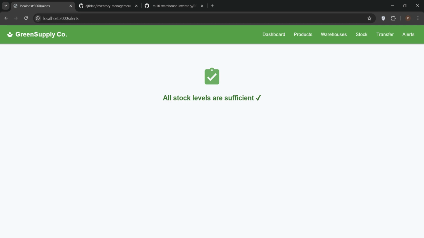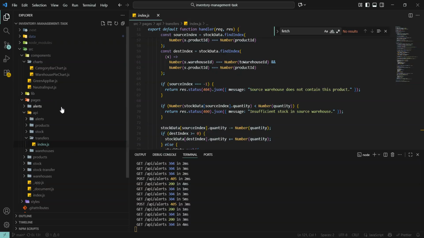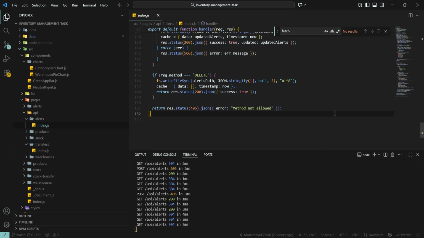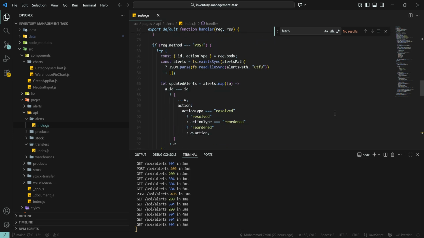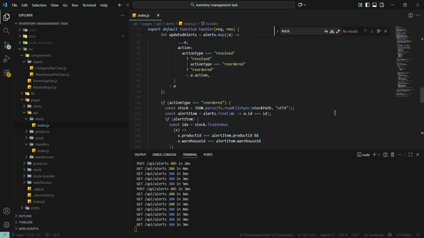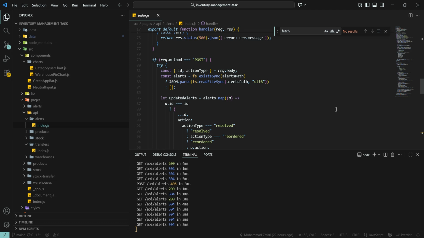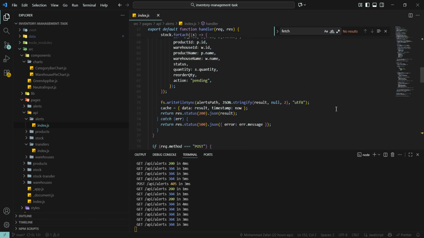Okay, let's see API alerts.js. Here we have a GET request that handles the logic of calculating the status of products, and we have a POST request that handles actions and updates stock.json and alert history JSON.